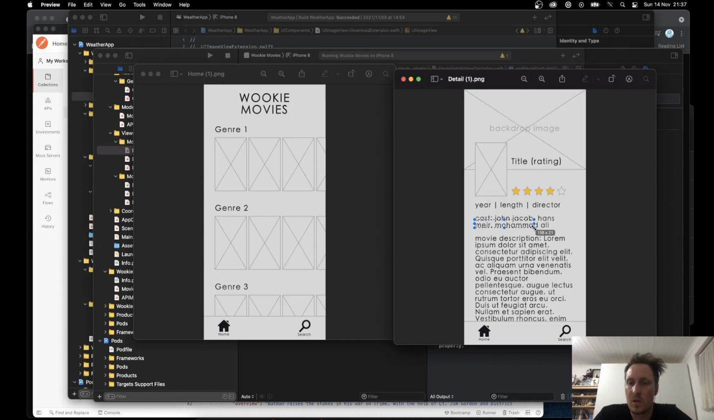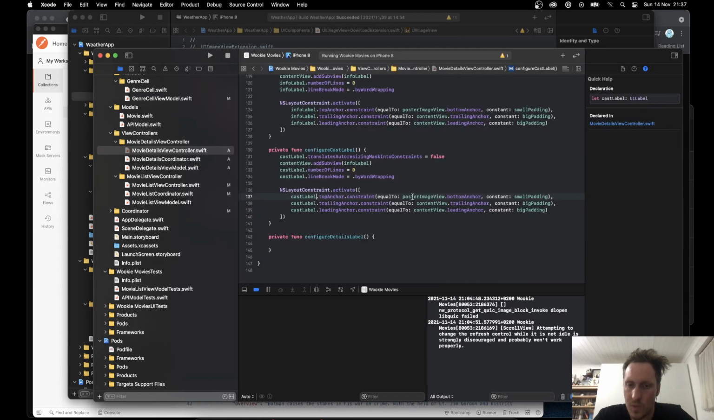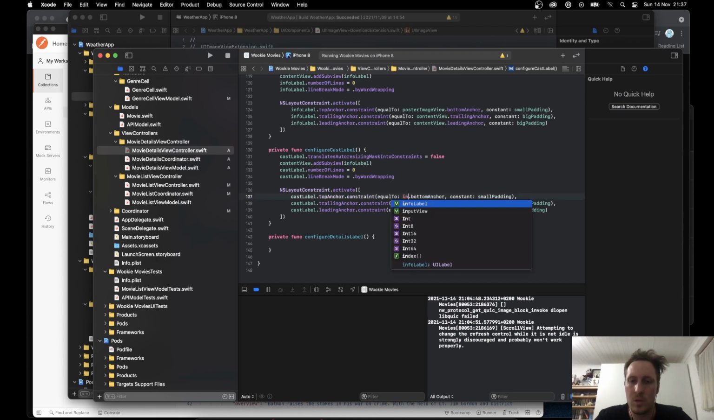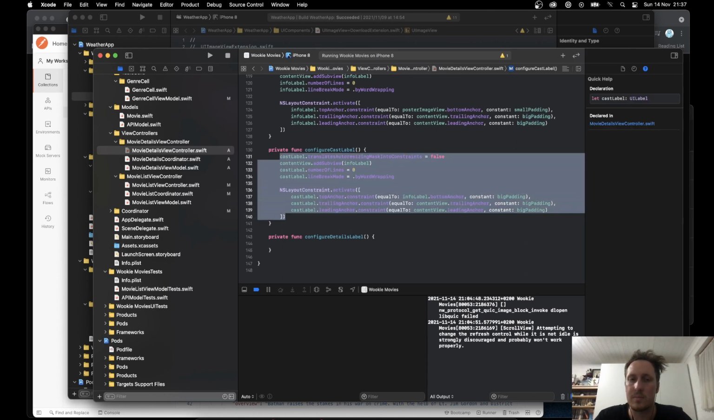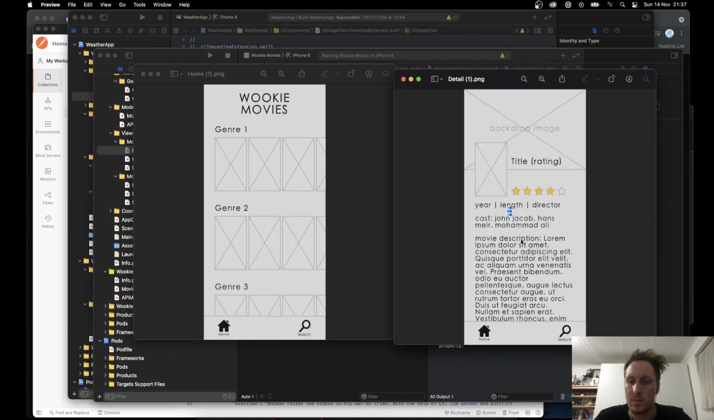So that's this one. Cost has a big padding, I think, between here. This is a big, yeah, and this is a small. We can always adjust these depending whether we like how they look or not. So let's add a big leading, trailing, and top padding. It's info label and content view. So the top is equal to info label's bottom with a big padding, and then the leading and trailing are exactly the same. Okay, and then the details is the last one.